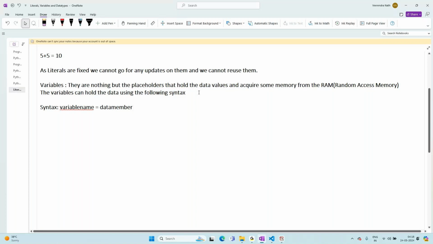The data member can be integer data, string data, character data, float data, it can be any data for that matter. Whenever we are talking about the variable, the variable will hold the data value, or data member, basically.